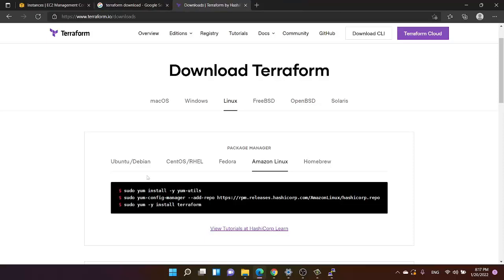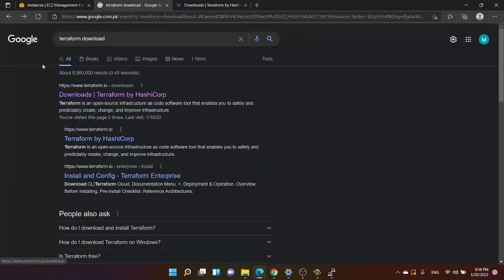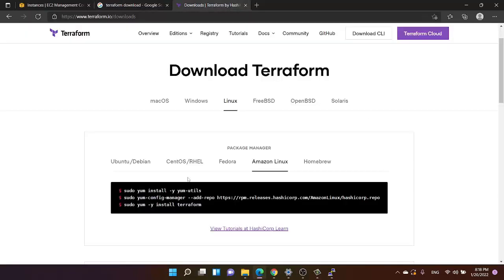Hello friends, today I'm gonna show you how to download and install Terraform in your instance. So I just go to Google and write Terraform download, and it would show this page. Just click on the first link, and you would get this page. Just select Linux and select Amazon Linux.